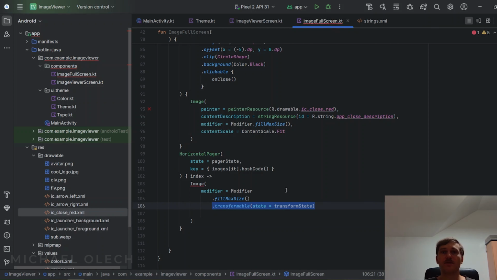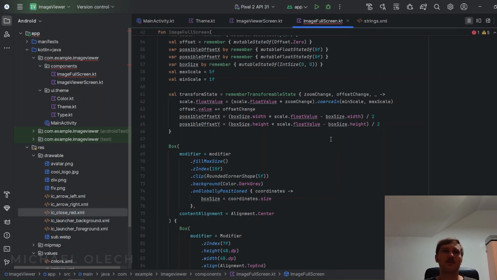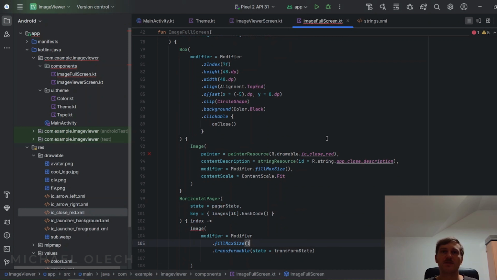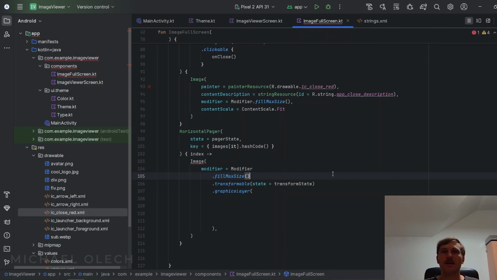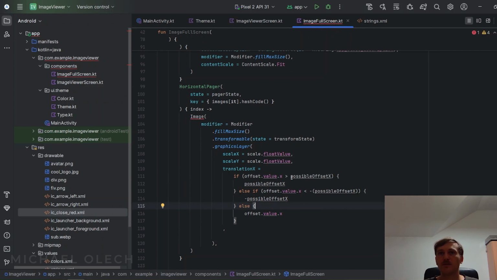To make it transformable, we will have access to all the actions that users are gonna do, manipulating the screen. So we assign this state. And another thing is our graphic layer, so on every change we can dynamically change the scale of our image. Here we're gonna assign the scale from the float number, the X and Y axes, and also use our transformation. So here is our possible offset X.